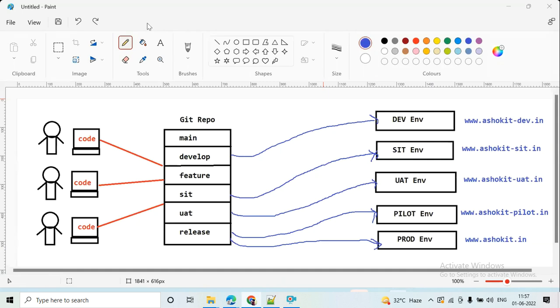Who is going to create the environments? DevOps engineers are going to create the environments. Who is going to do the deployments? DevOps engineers only are going to do the deployments.